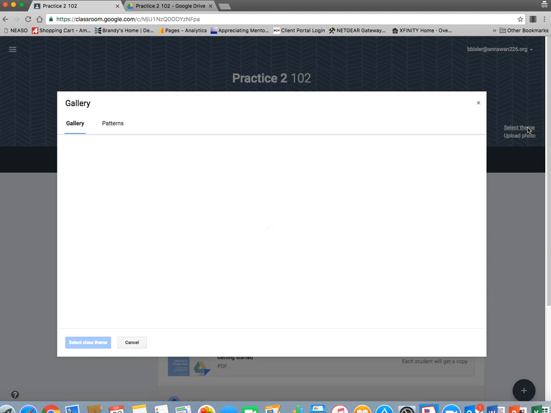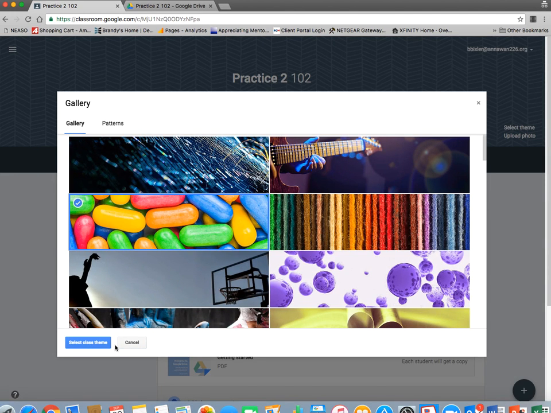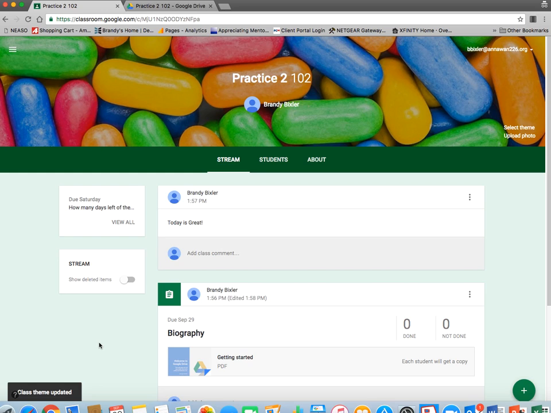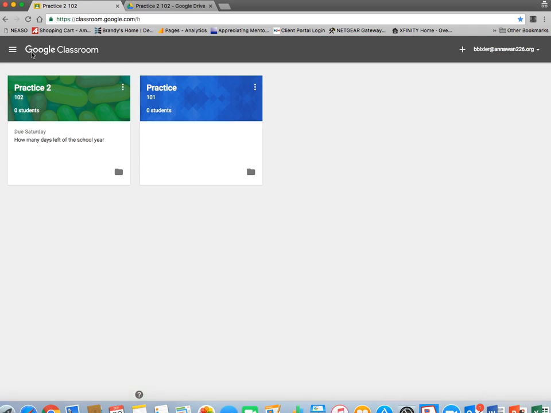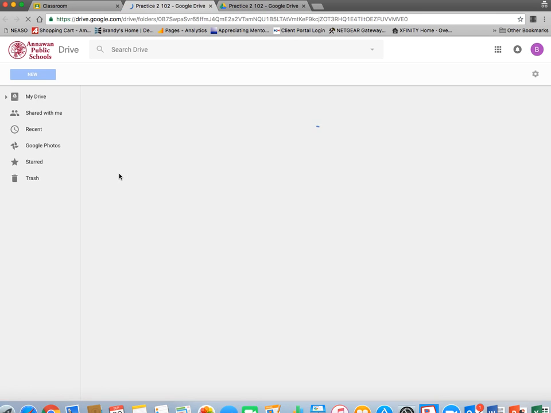You can also change your theme so that each classroom looks different, and then when you see it on the front page it will look a little different. And that goes back to your home where it shows your classes, and now it looks like jelly beans, so I can quickly tell which class is which. And again, if I go to this Google folder now, it will have a folder for my assignments that I posted, and then in each of those folders we'll have the students' work for those assignments organized automatically for me.